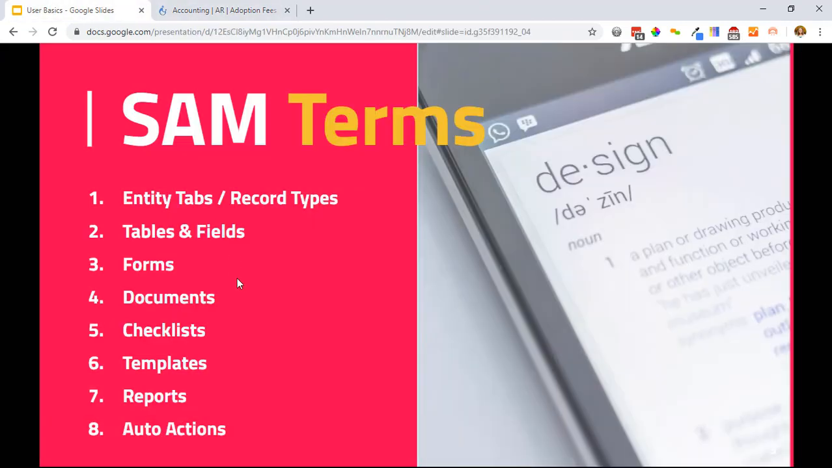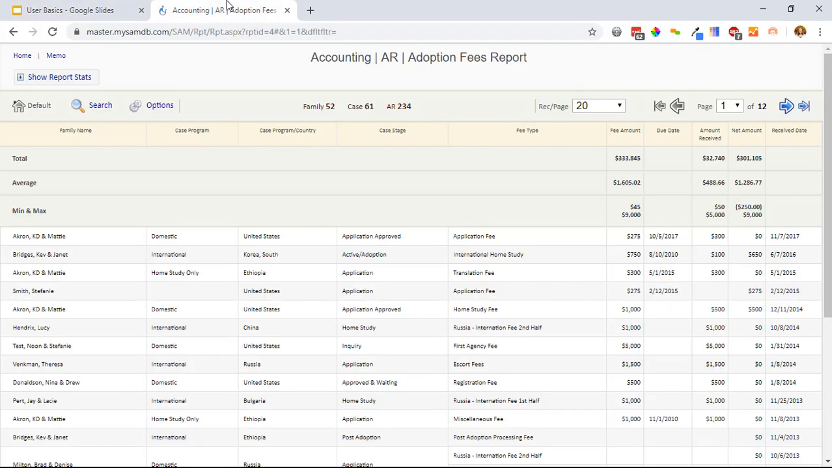Let's go back to here. The last thing, and because we've only got through the terms, but we kind of talked about everything in that, is auto actions. So what I want you to know about auto actions, you won't be able to set them up yourself, but is that auto actions help you automate your work.